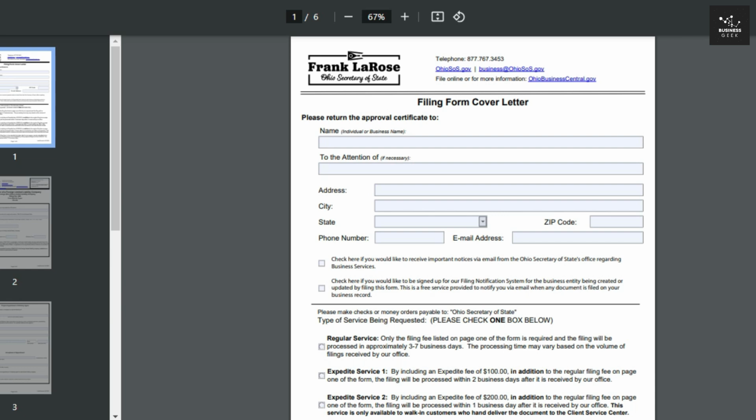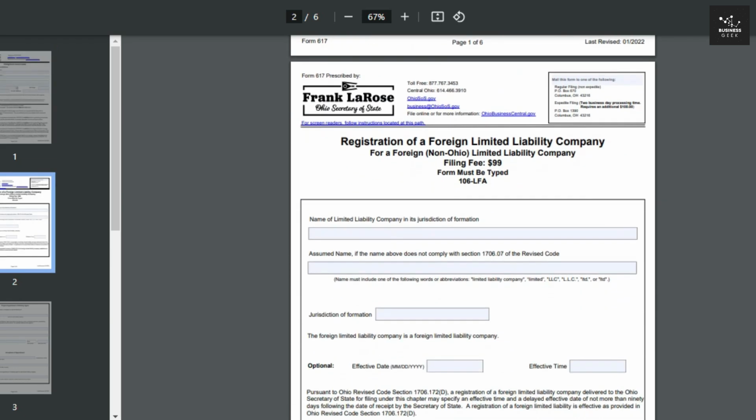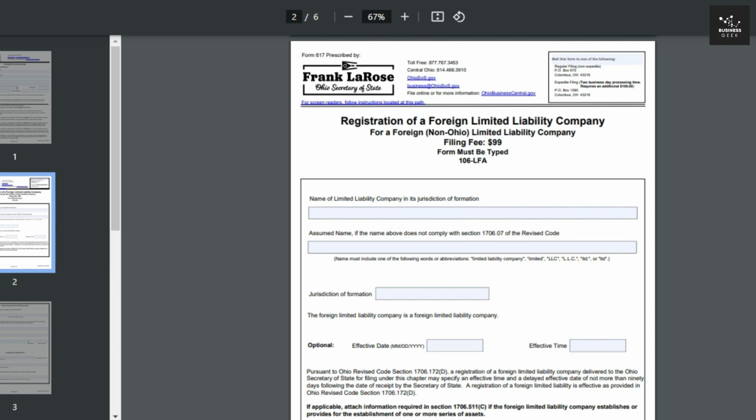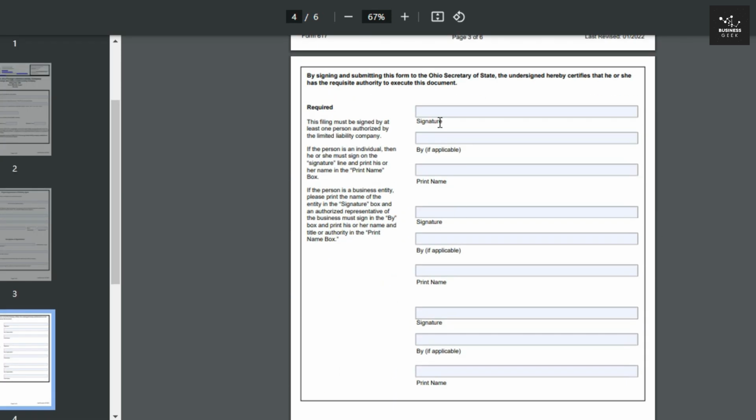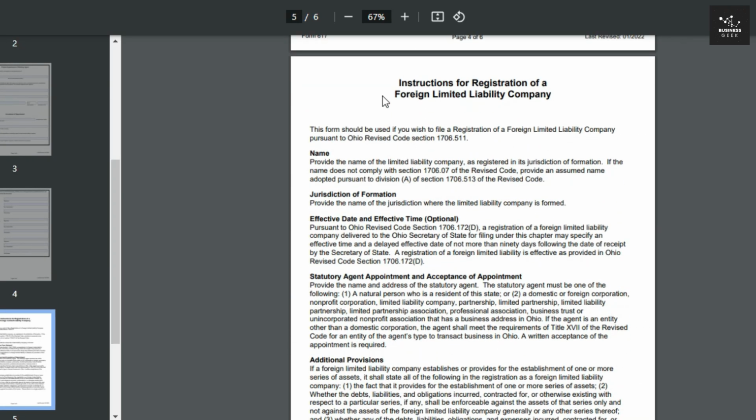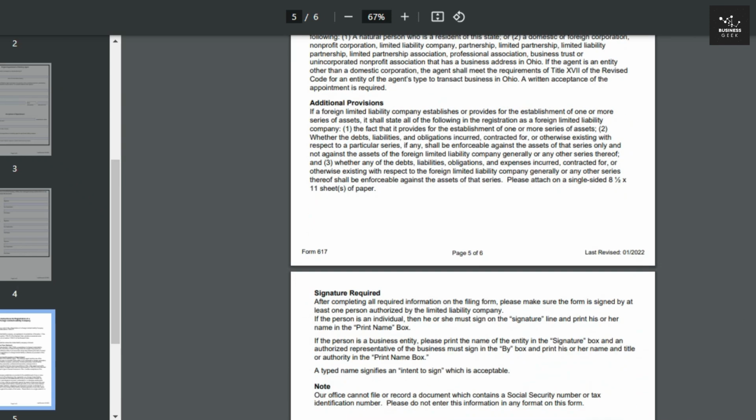This can be done online at Ohio Business Filings or by downloading and completing Form 617 from the Secretary of State's Forms page. The information required will include the name and state where the LLC was formed, the person appointing the statutory agent, and the name, address, and consent of the statutory agent.